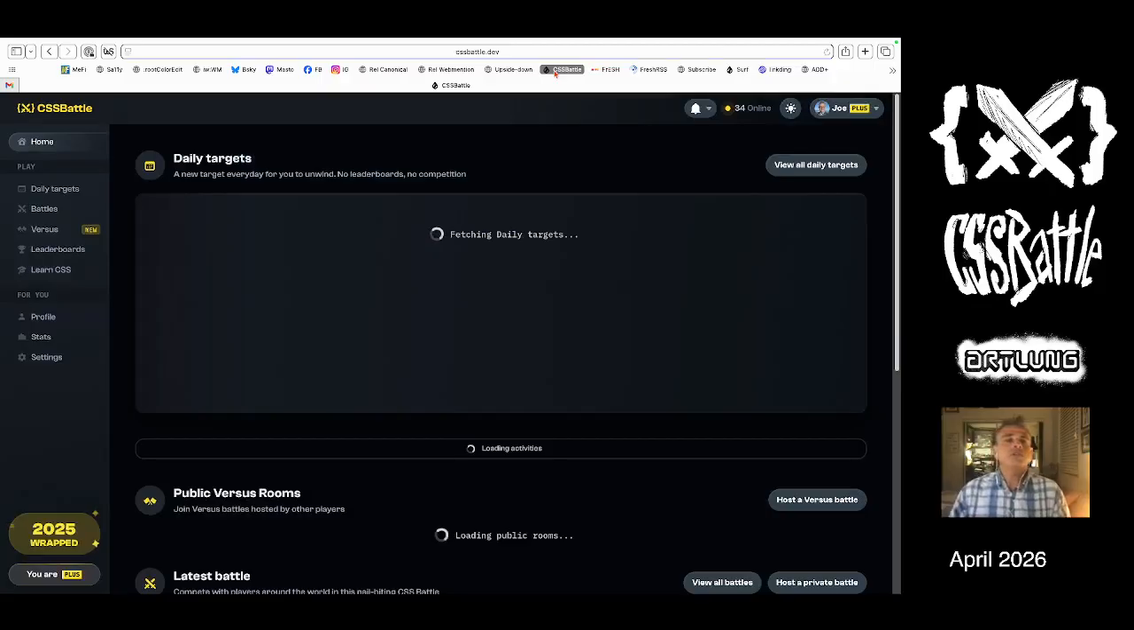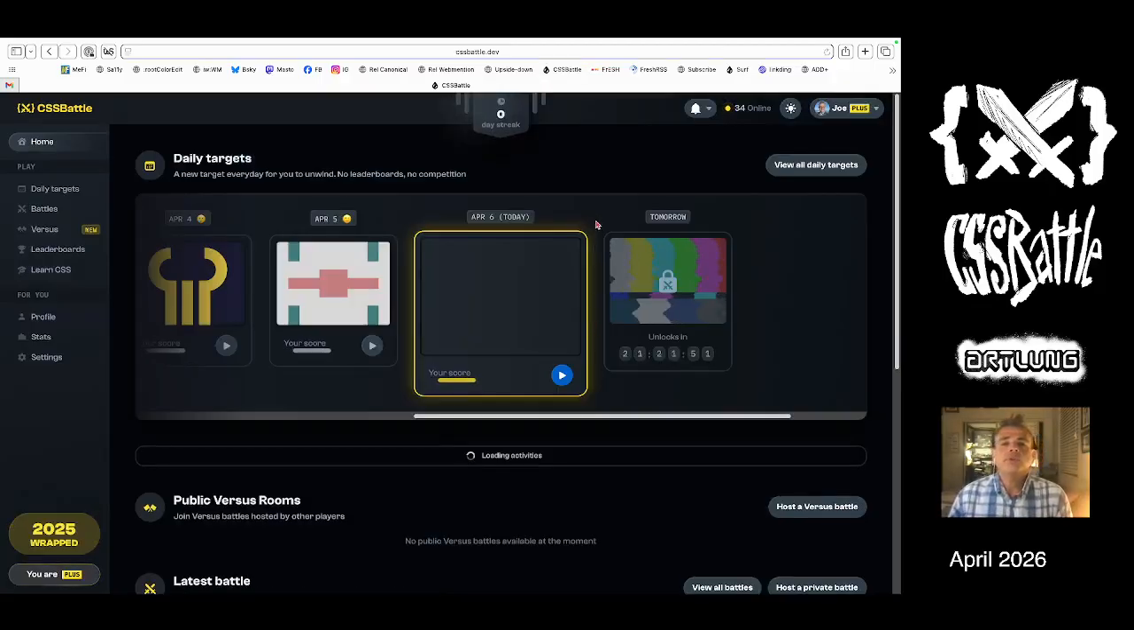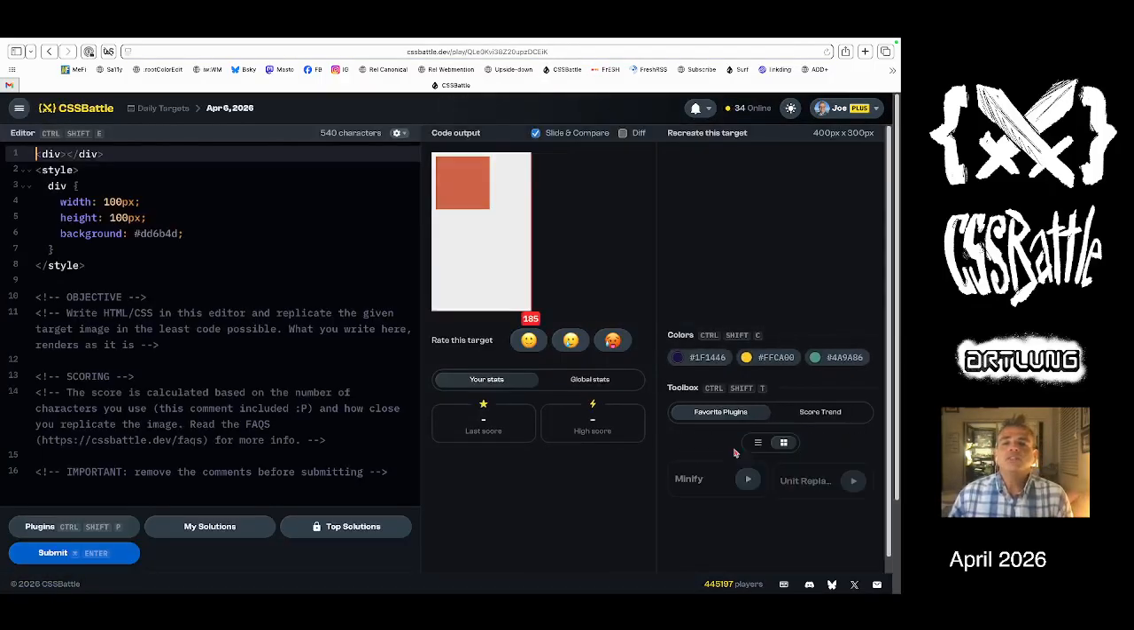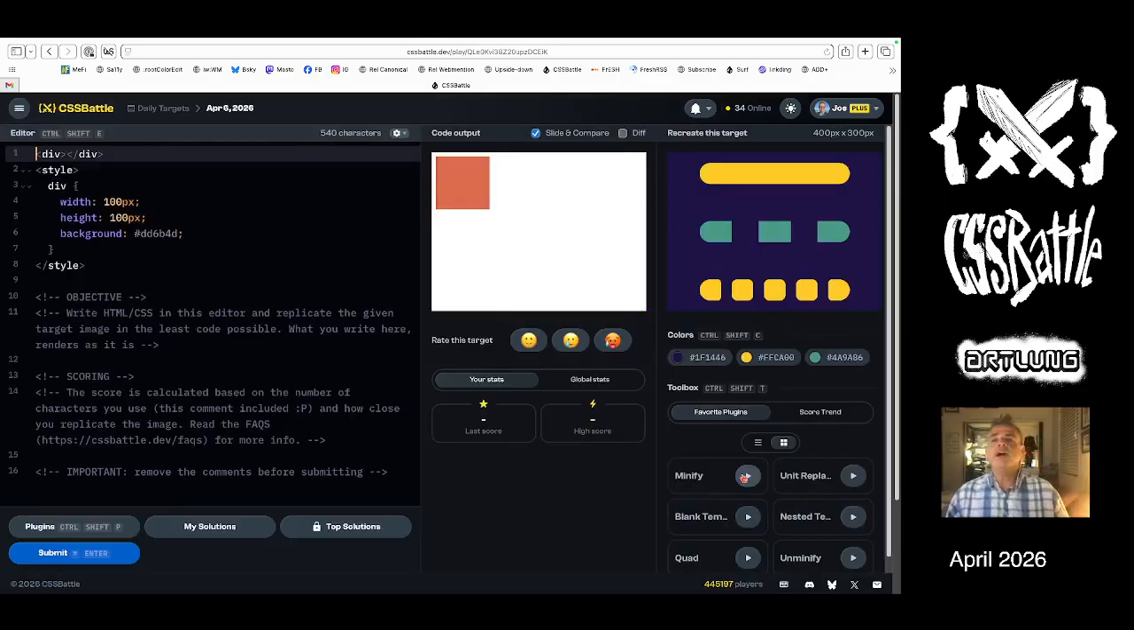Pretty much every day I go to CSSBattle.dev and do the daily target. That's what I'm about to do right now. Let's do it. Oh wow, look at that. Oh my goodness. We got some interesting shapes today.